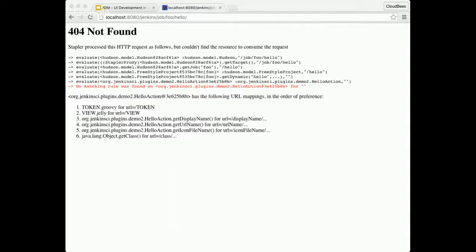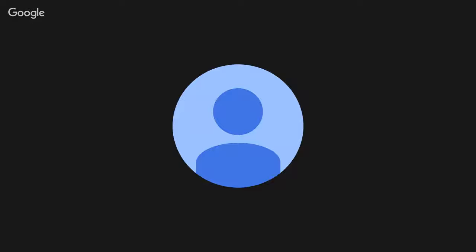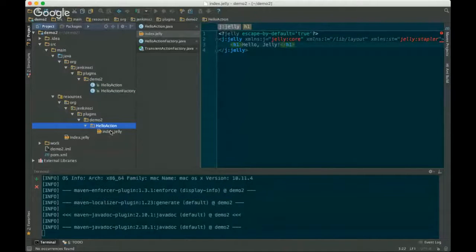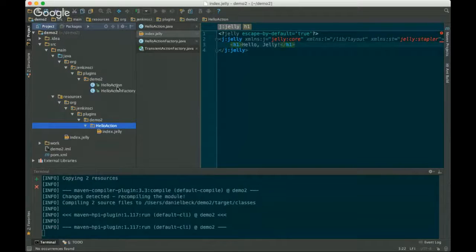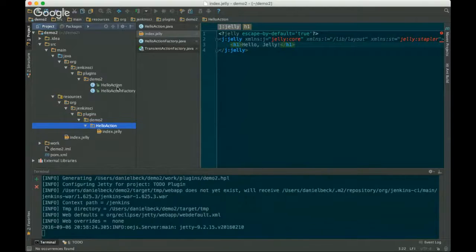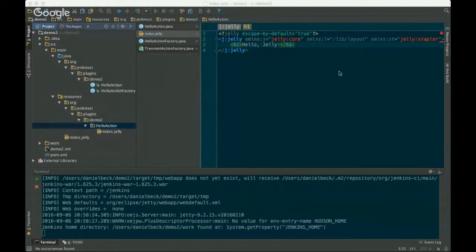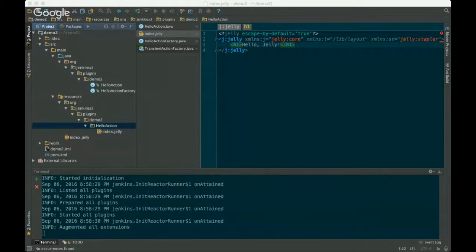Because I created the resource file in the wrong folder. If you've been following what I've talked about, I've shown a slide where I show the project structure. And I showed how the views must always be in a folder that corresponds to the class. So in this case, the class is called HelloAction. And therefore, the index.jelly also needs to be in a folder called HelloAction. And that wasn't the case just now. I fixed it. I'm recompiling. Let's see what happens now. Aren't live demos fun?